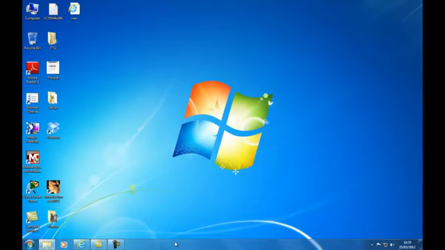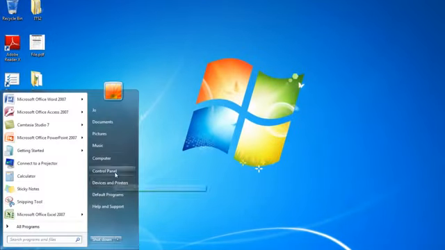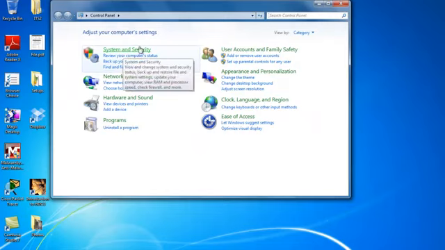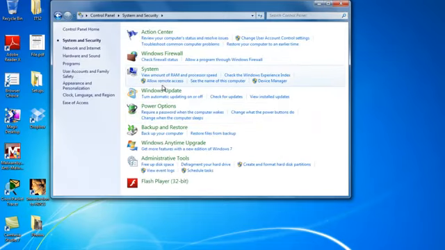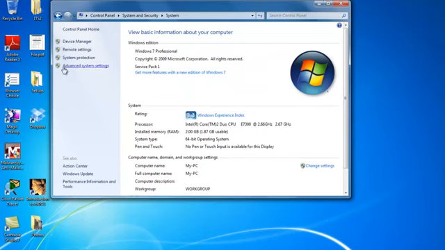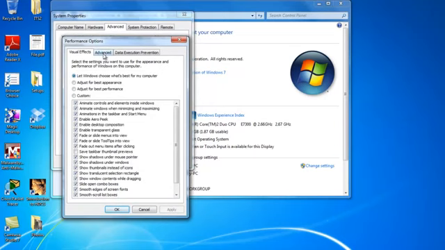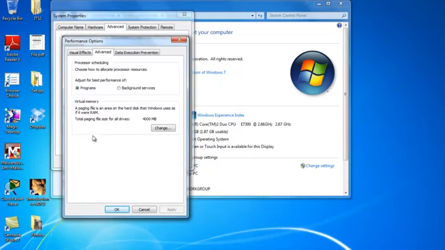To find out what virtual memory is set at, we go to the Control Panel, System and Security, and click on System. To the left here we see Advanced System Settings. So we select it, and under Performance you see that virtual memory is included here. So we click on Settings, again click on the Advanced tab, and click on Change the virtual memory.